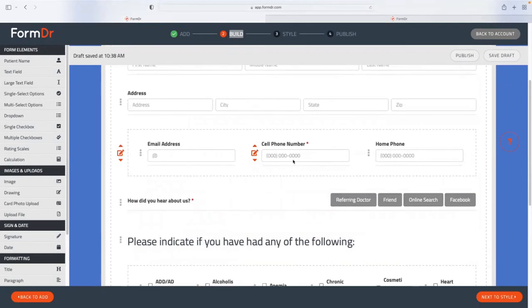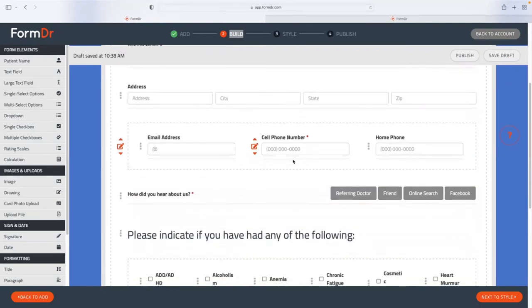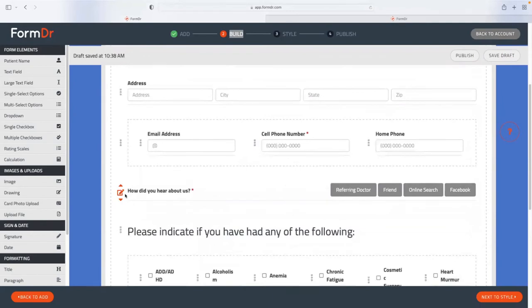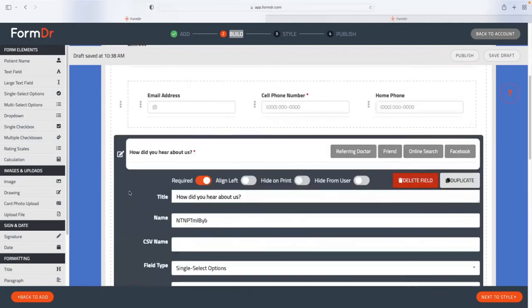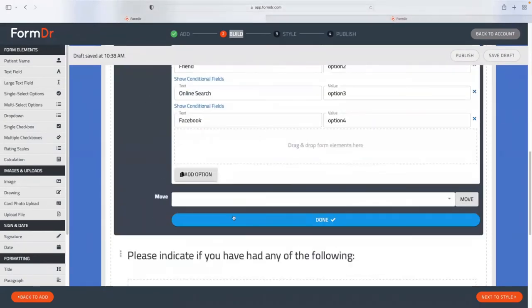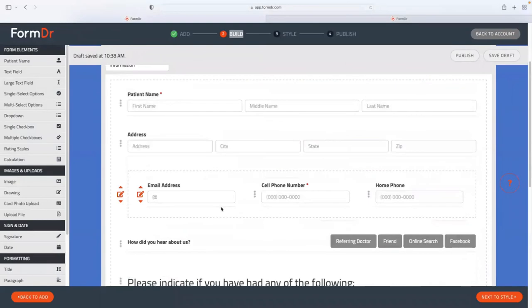The same thing goes for removing required fields. So if I want to remove a required field, I'm going to hover, click that orange pencil, and turn that toggle off. When I turn it off, it's going to turn light gray, and the red asterisk will go away. And that way your patient knows that they do not have to fill it in because it is no longer required. And it's the same. We're going to click that pencil, or we're going to click done to close it back up.